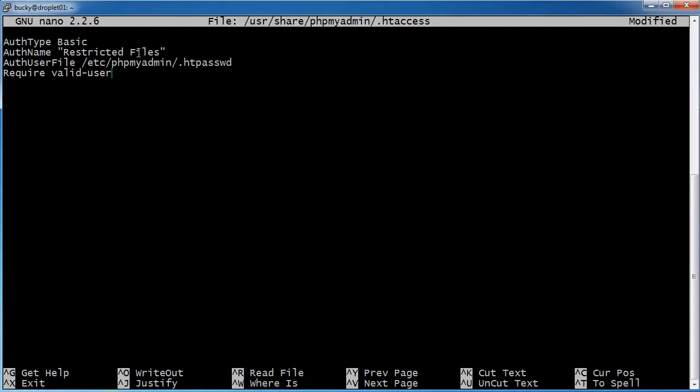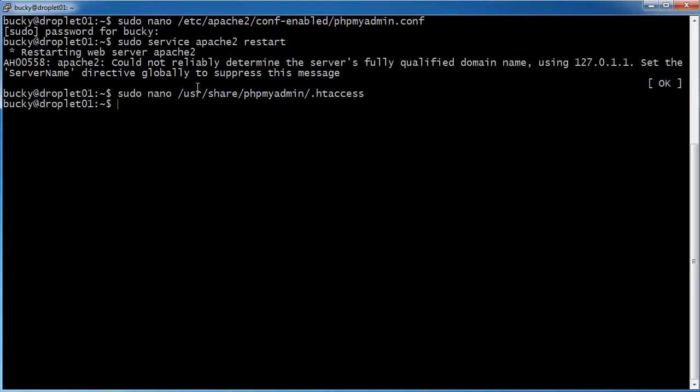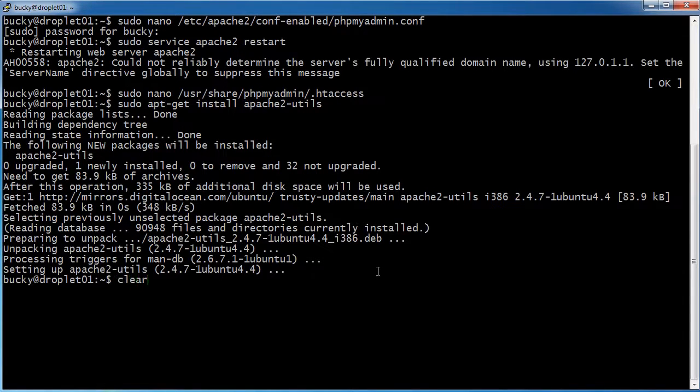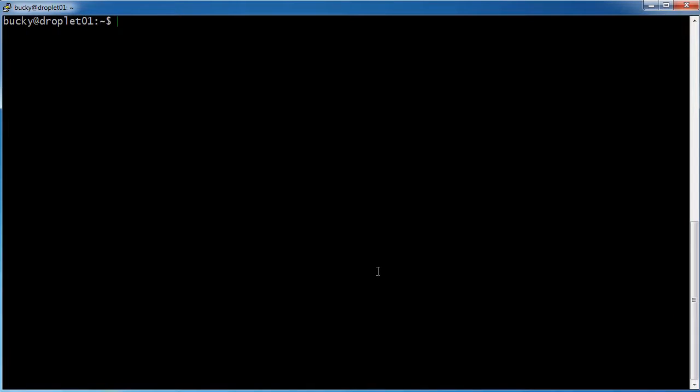So now we've set the main rules. The only other thing we have to do is set up our passwords for that htaccess gateway. Let me save this, Control X, Y, enter. We need to download one more package in order to use the AuthUserFile directive that we just wrote, because it doesn't come with the core Apache 2 package. So sudo apt-get install apache2-utils. There we go. Let me clear this, and let's go ahead and create that file now.